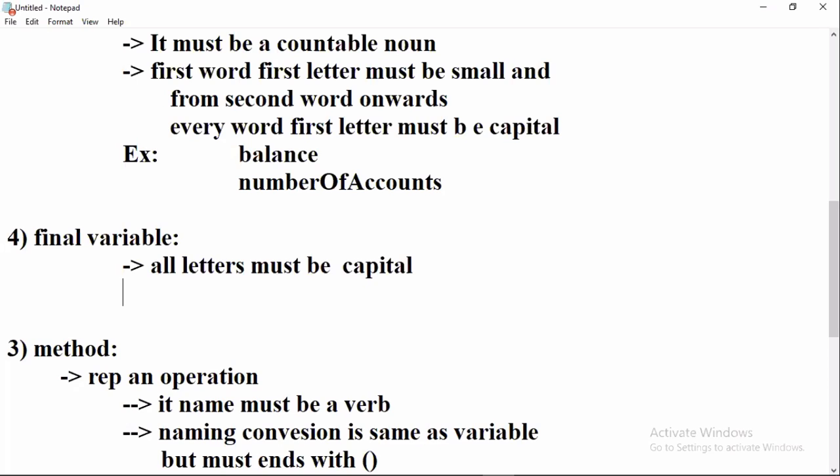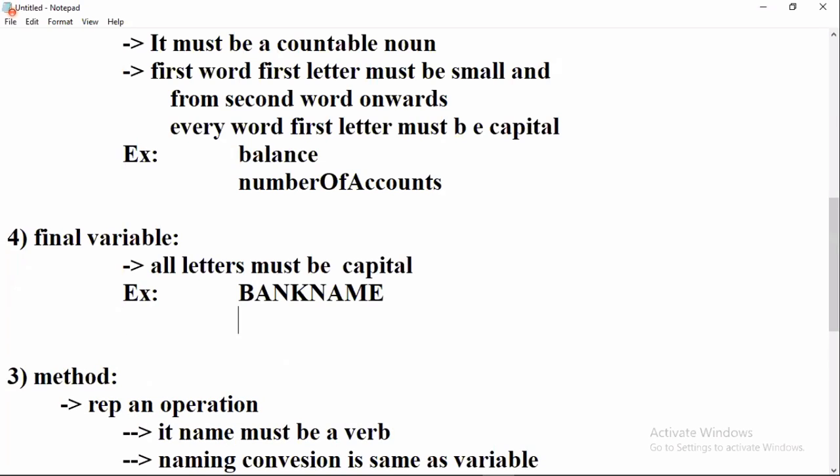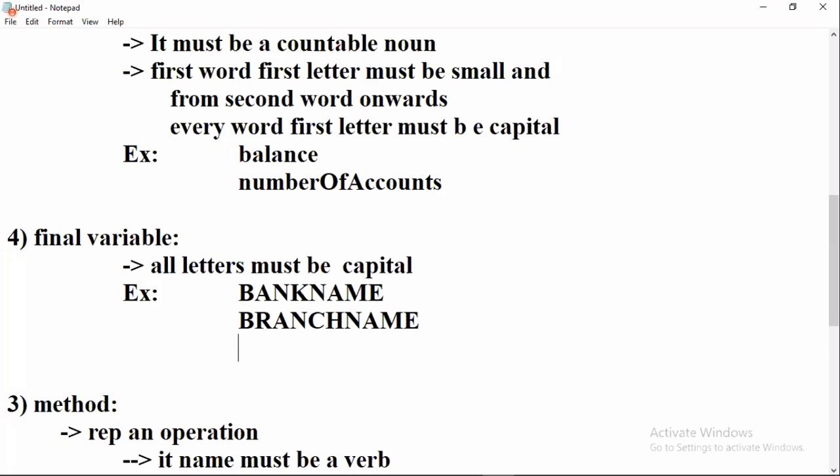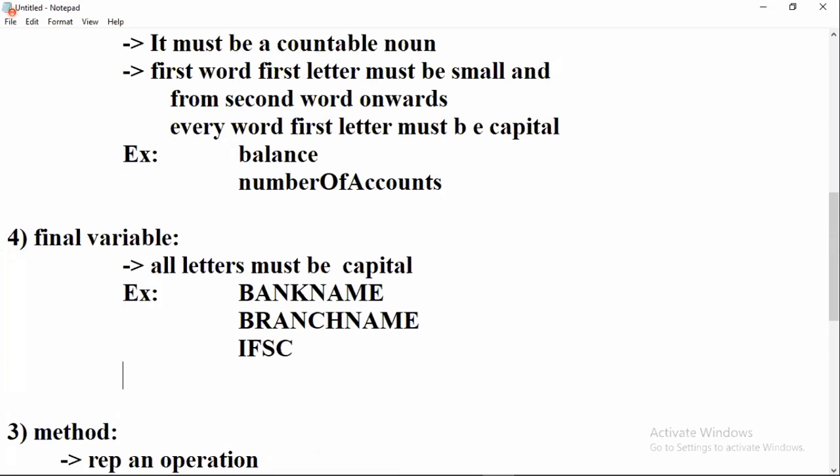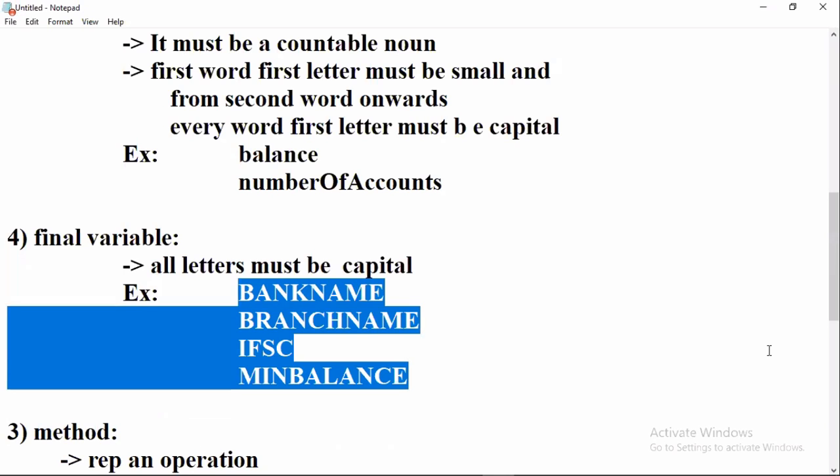For example, if you take a bank, we have bank name. Bank name is final, right? Its name is fixed, so you should write it in capitals. Branch name is also fixed. IFSC is also fixed. And next, minimum balance is also fixed. All characters must be capital letters.